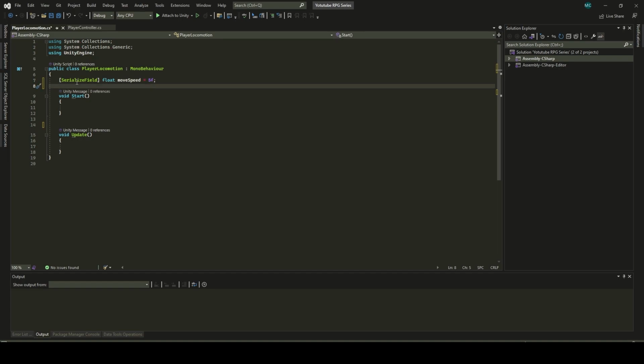Then we're going to need another one, so we'll say again serialized field. So what a serialized field is that we can edit it in the editor. So if we say private, we won't be able to see it in the editor. If we say public, we will be, but we can still access it in so many other scripts, and I don't want us to be able to access these in other scripts just yet. We might change it in the future to public, but for now we'll go with serialized field.